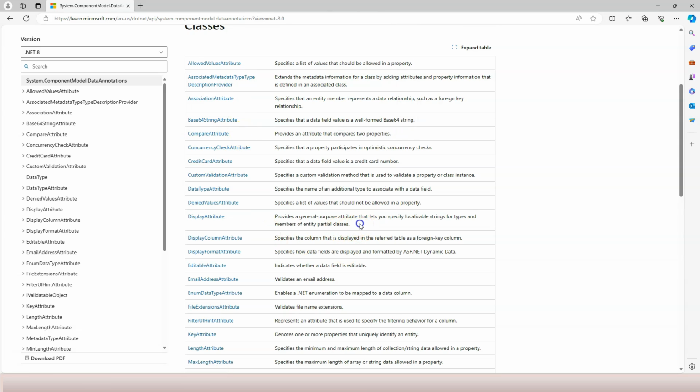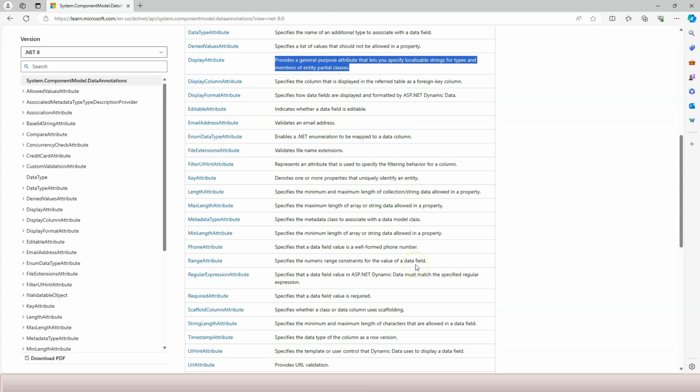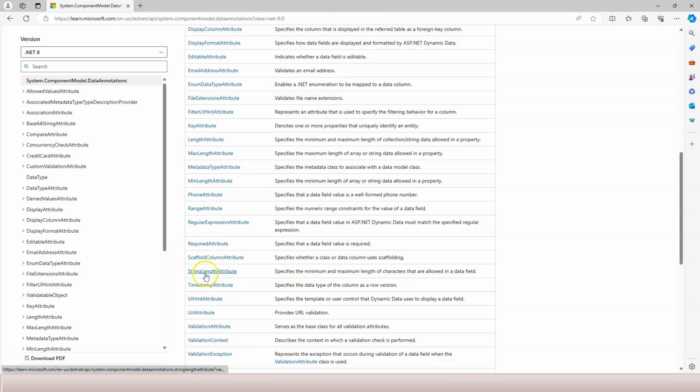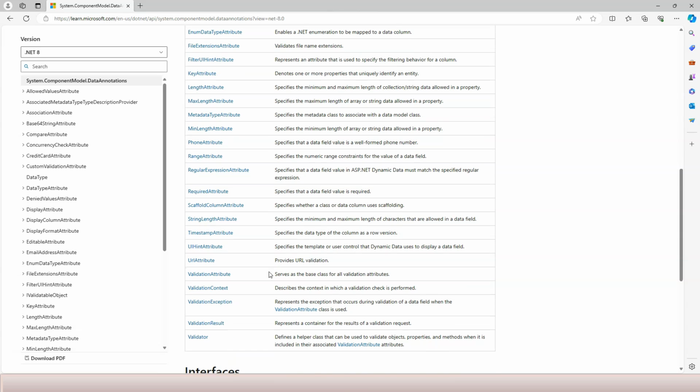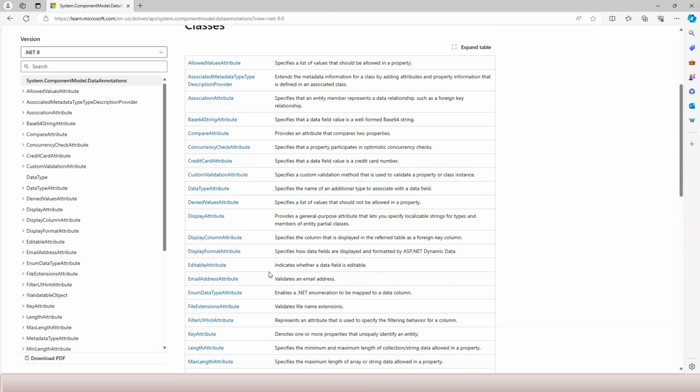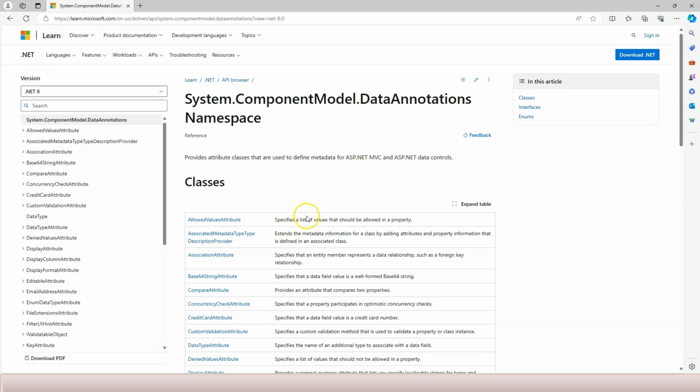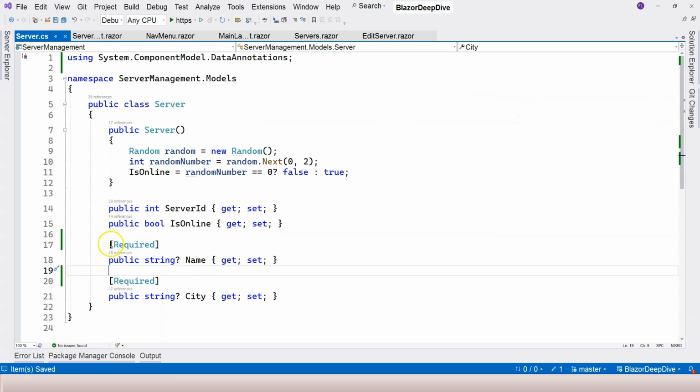One of the other very commonly used is the Display attribute, which can provide a different name or label for the attribute. We also have StringLength, which helps us limit the length of the string. So there are different things we can use. For more information, I suggest you come here and read the documentation. In our case, we can simply use the required field validation on both of these fields.